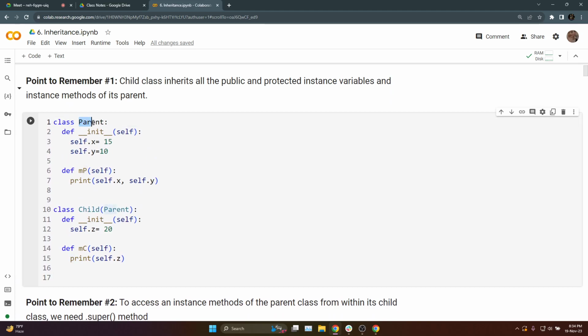So let's suppose I'm creating an object of the parent class. Let's name it p1. So p1 equals Parent, and we don't need to send any parameter, right? Since we are not taking any parameter here, it's okay if we don't put any parameter. But if you wanted to, you actually can.